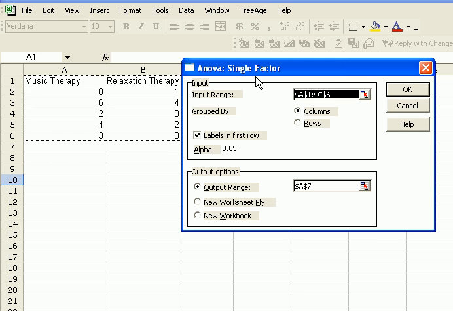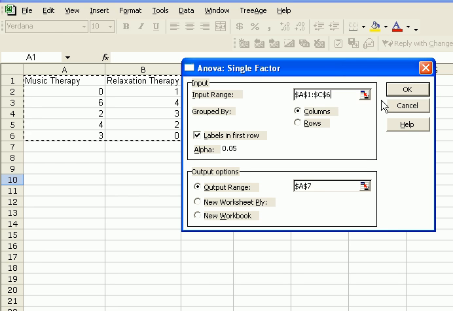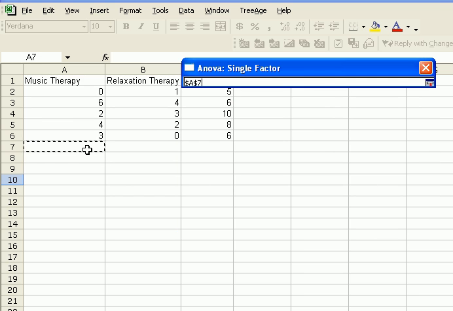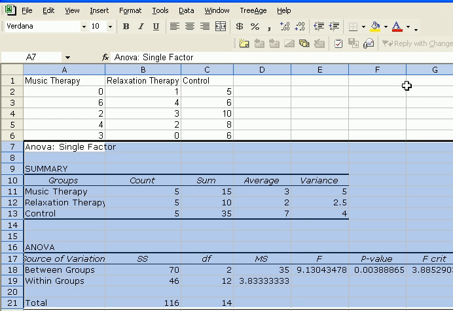Anyway, this is the ANOVA single factor dialog box. So you need to choose your data. The data range is all your data here, grouped by columns. If it was grouped by rows, you need to tell Excel. Also, you need to tell Excel whether you're including labels in the first row or not. The alpha level of 0.05 is fine. We'll keep it. Output range, we would like to put our output right here. Say OK. And here are the results of your single factor ANOVA.